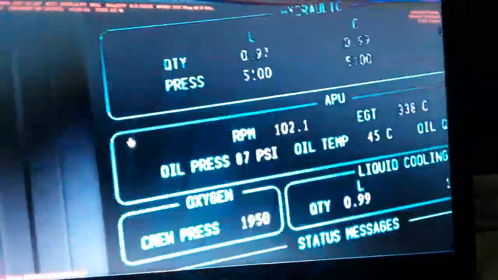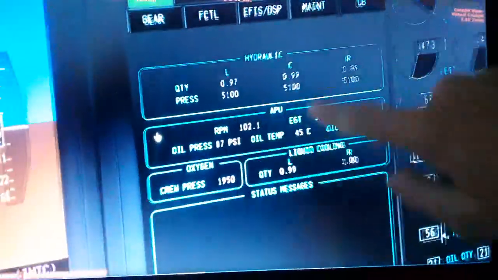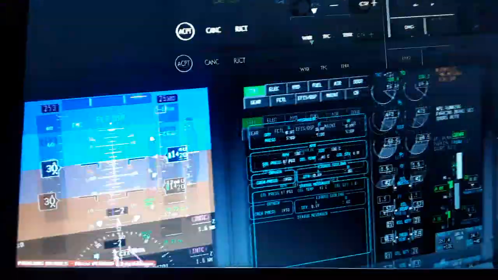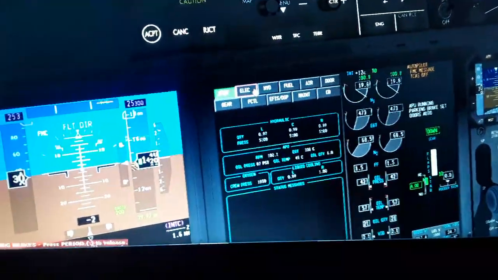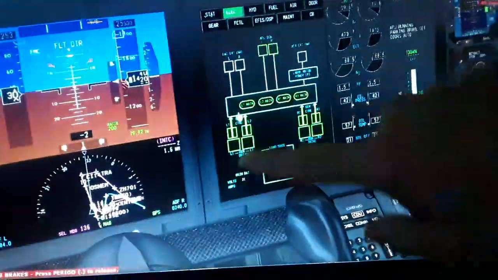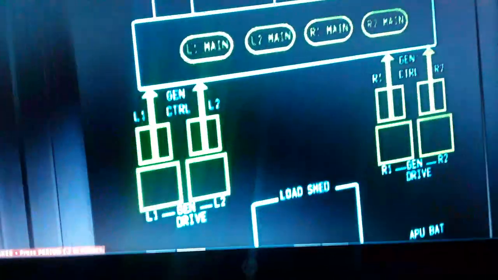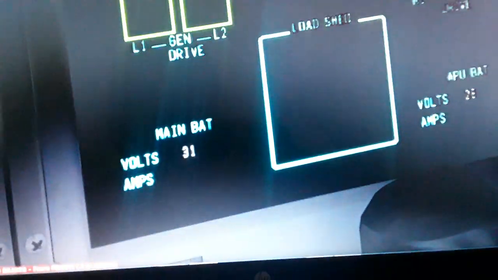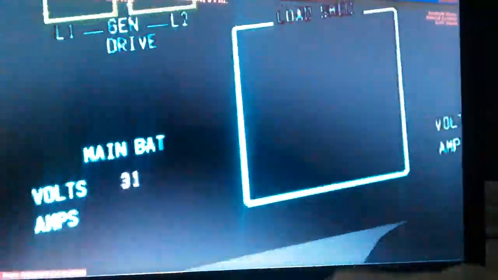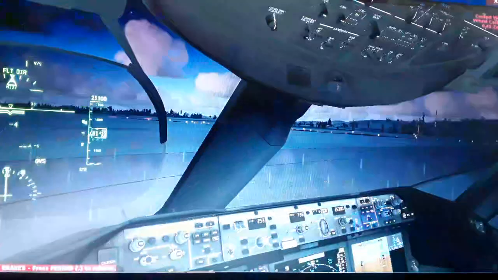You can see the hydraulics, the APU is running, the oxygen and the liquid cooling also. We have the electrical left and right engine. You can see the APU, the voltage here. So you can see the drive is connected. You can disconnect the drive also. So you see the battery's voltage, charge and discharge, and you can see it's the same diagram you see here about the electric.